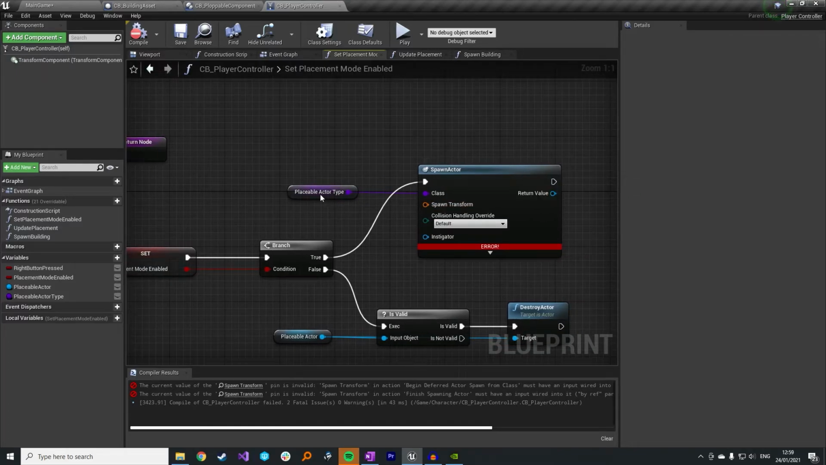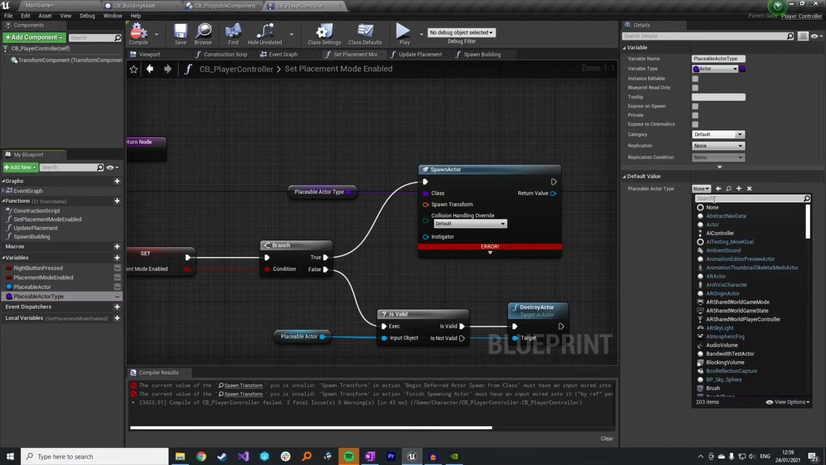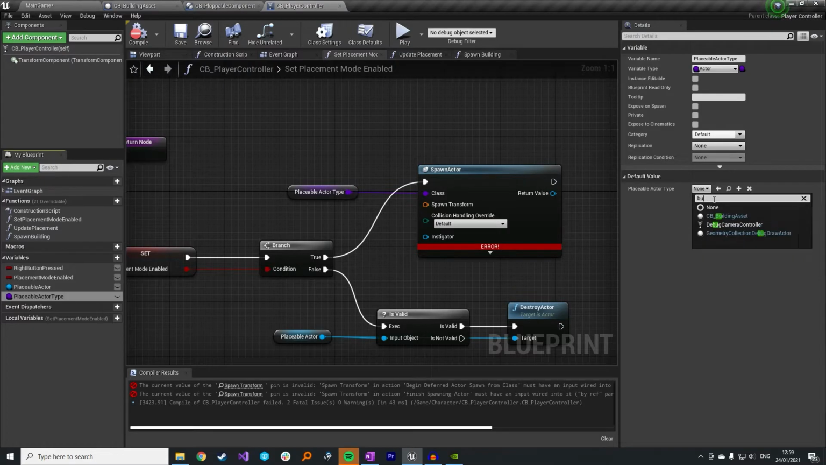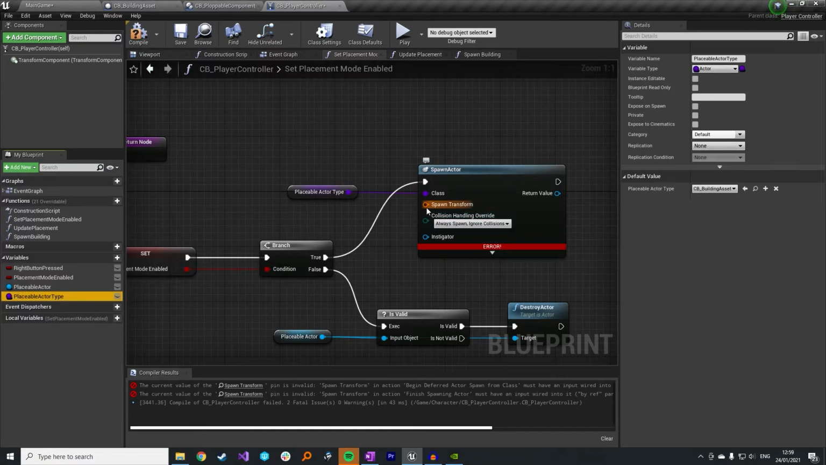But basically, spawn an actor of the placeable actor type. And now another thing I'm going to do quickly is just set this so it has a default actor, which is going to be our building asset that we've created. So for now, the only thing I'll actually be able to point down is this building asset, but that's fine. The collision handling override: always spawn, ignore collisions.